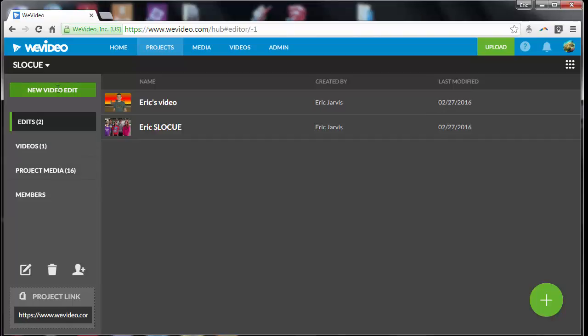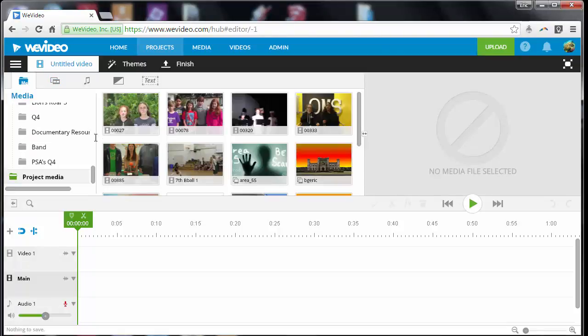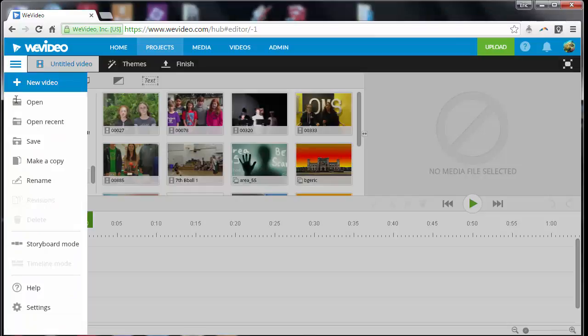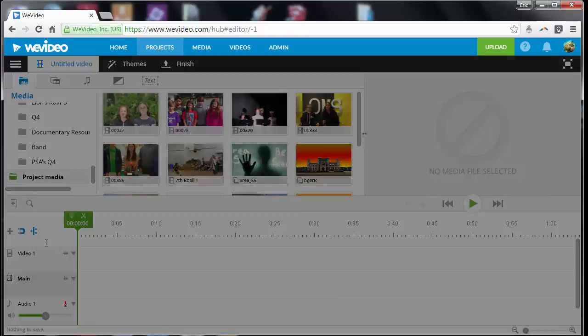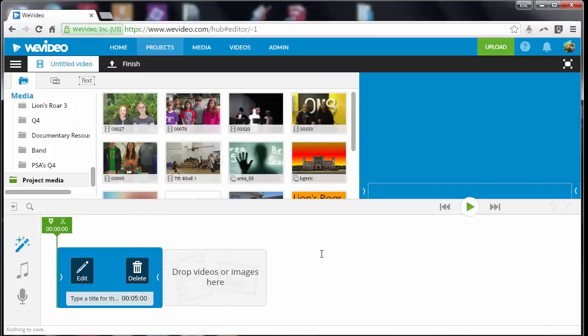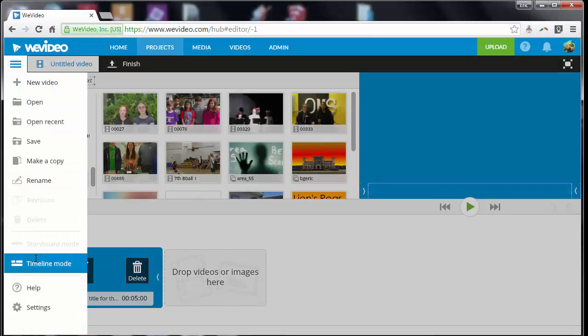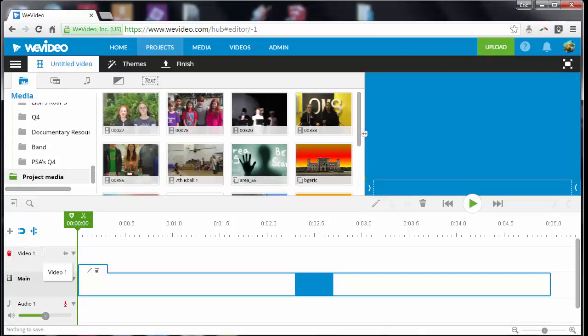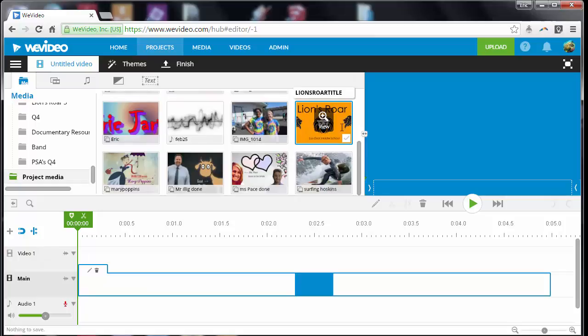So I'm going to go ahead and do a new video edit, and we'll get started with the editing tool. Everything goes on the main timeline, but before I do that, I want to show you the storyboard, which I don't use. It's the simpler version. You have fewer editing tracks. So you really want the kids in timeline mode. That's the first thing. So timeline mode, and then maybe you want to start with your title.